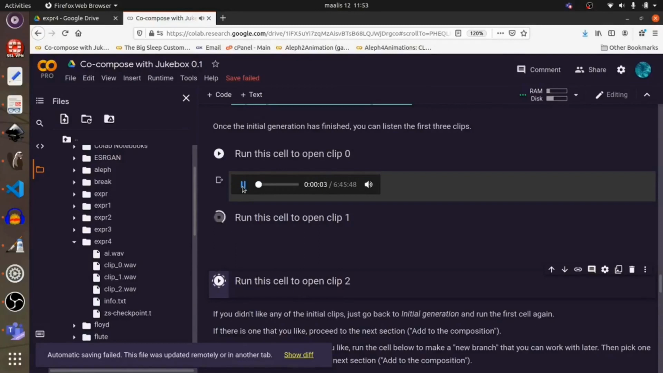The first 9 seconds come directly from the primer, and now it is improvising.